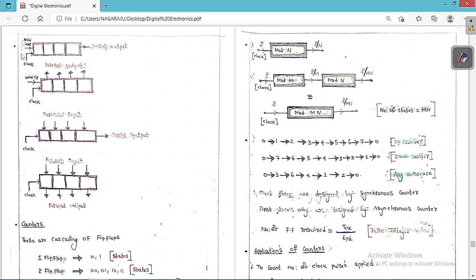Basically, what I am trying to tell you is very simple. In this case, we give the same clock to each and every one. These are not counters; these are basically data shifting. We are shifting data from right to left or left to right. We give the clock to each and every flip-flop at the same instant, so these are called synchronous. For all these flip-flops we give the same clock at the same instant, so this is said to be a synchronous clock.